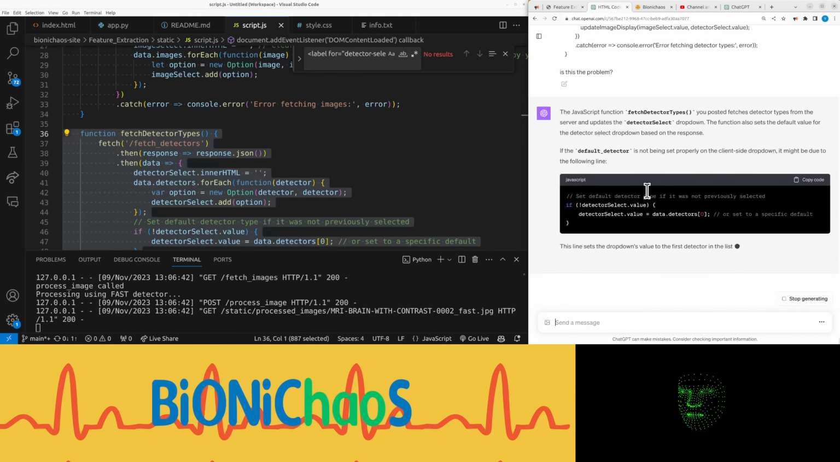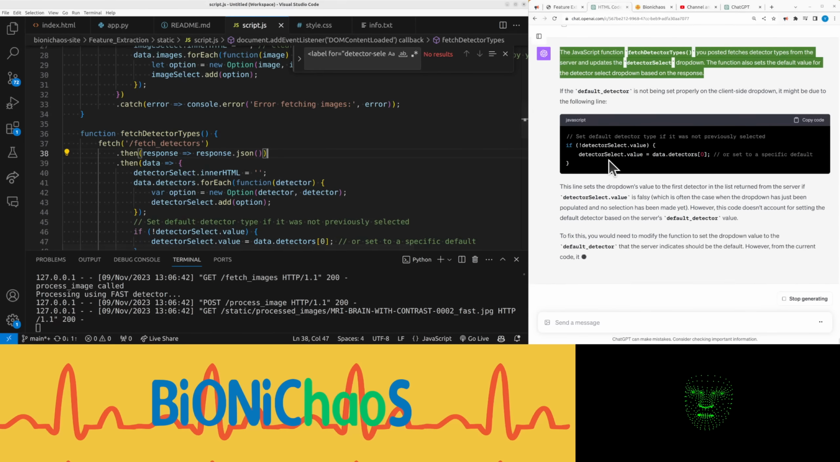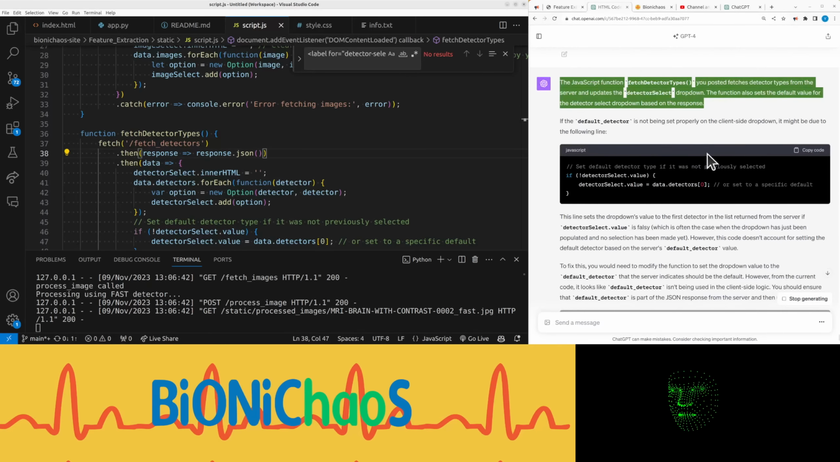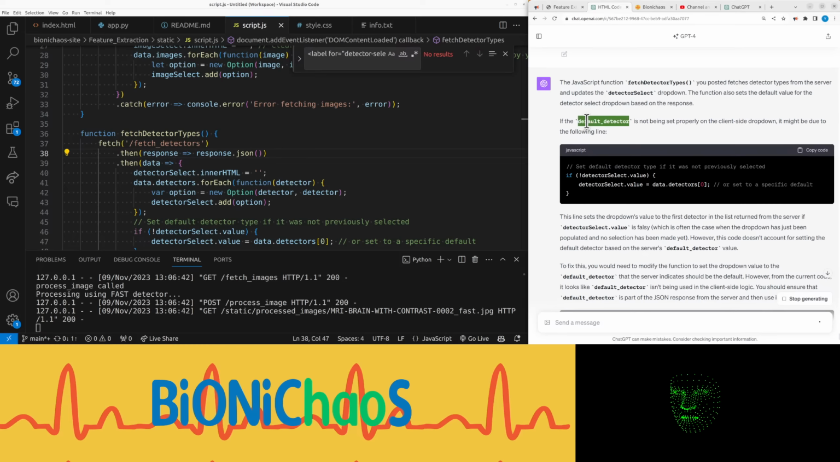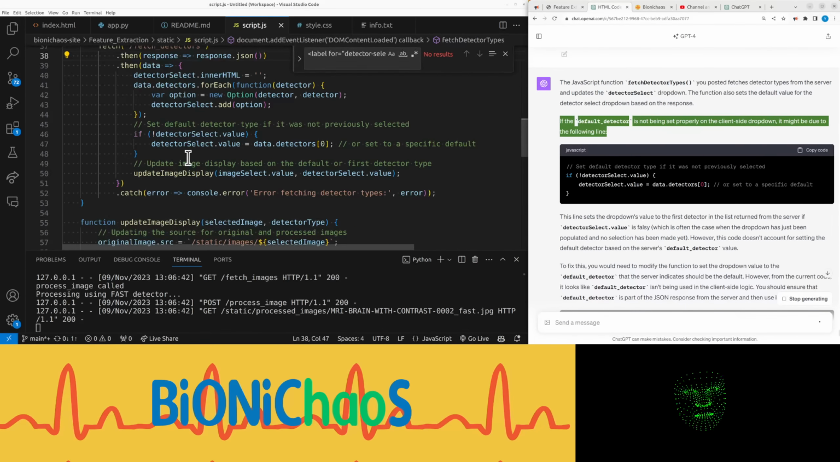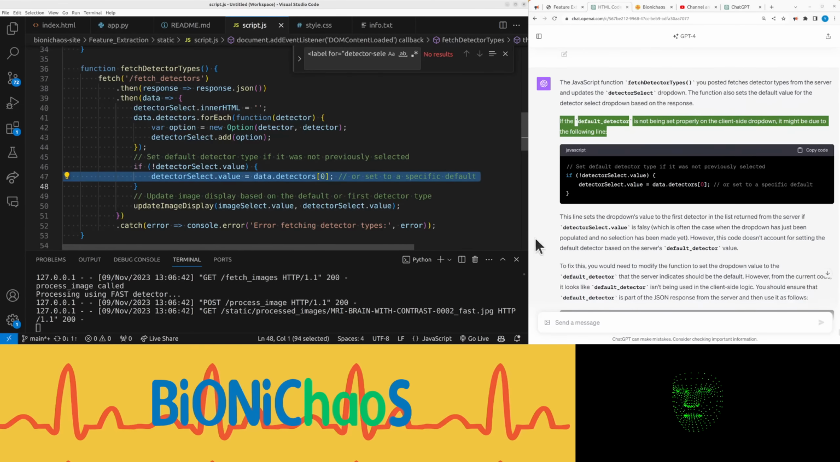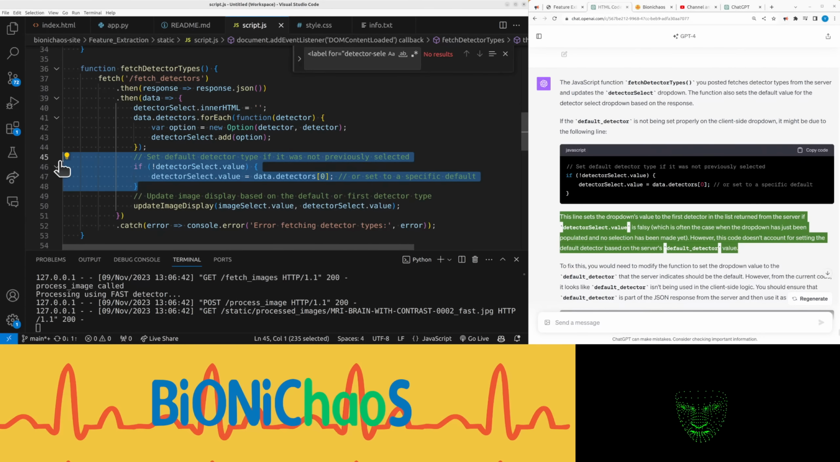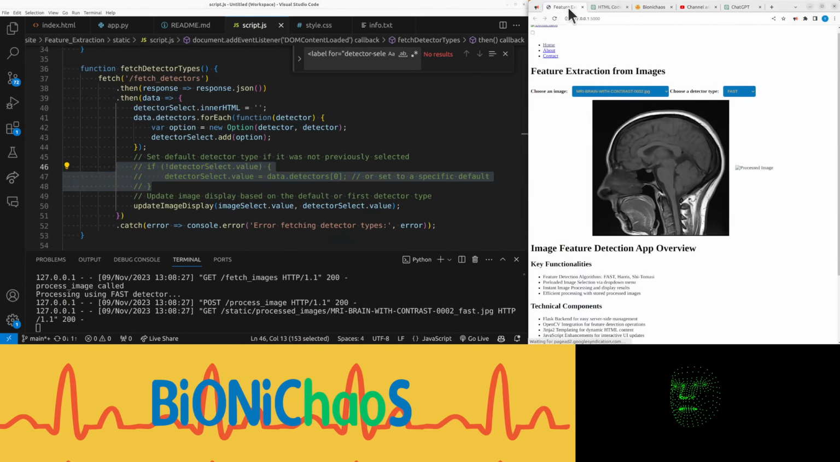The JavaScript function fetch detector types you posted fetches detector types from the server and updates the detector select dropdown. The function also sets the default value for the detector select dropdown based on the response. If the default_detector is not being set properly on the client-side dropdown, it might be due to the following line. This line sets the drop-down's value to the first detector in the list returned from the server if detector select value is null, which is often the case when the drop-down has just been populated and no selection has been made yet. However, this code doesn't account for setting the default detector based on the server's default_detector value.